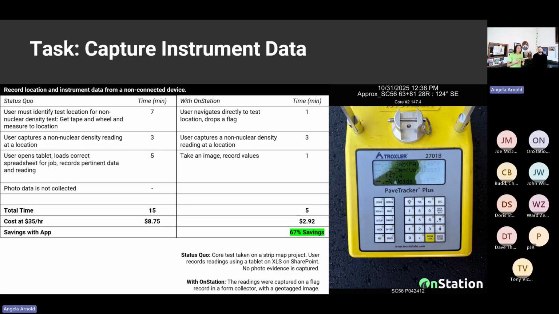That's a lot. In the OnStation world, this task is supported a little bit differently with us, and we're doing this more efficiently as well. In the OnStation world, the user navigates directly to the test location, and then they drop a flag at that location. The user can just capture that density test, that density reading with the device, and they can enter the readings right into the flag data using a very familiar, simple phone-enabled interface.